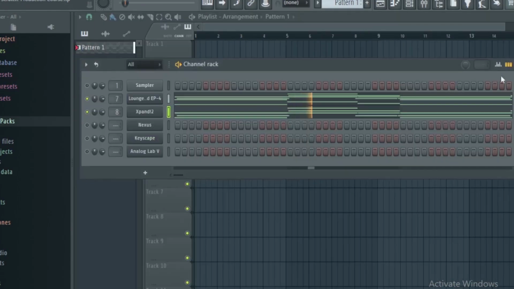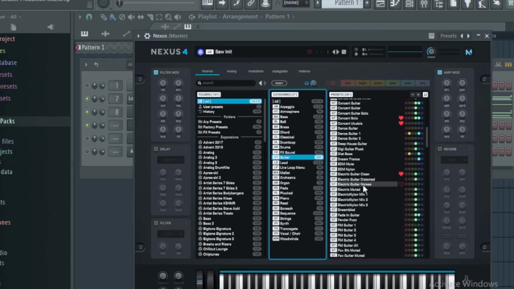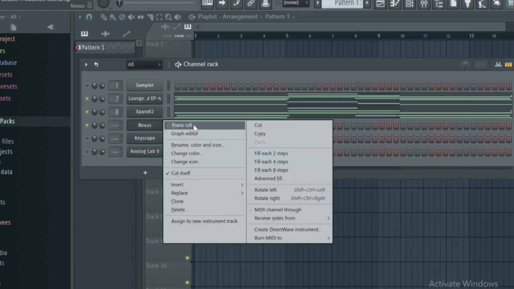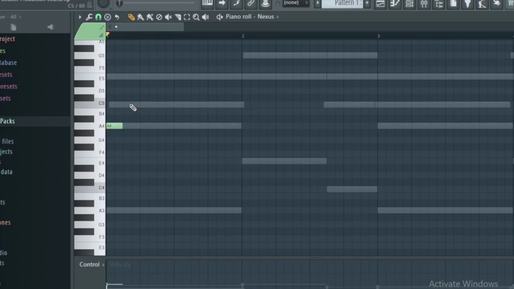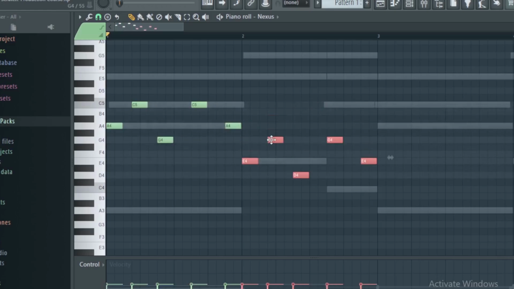Now we can add a counter melody with a muted guitar. I'll just sing the melody in my head and try to print it out on the piano roll. I'll just drag it over to the next bar to follow the root note.